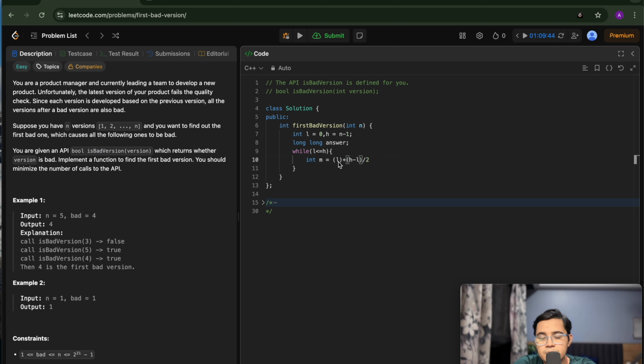If the 2 goes over here, we get 2 low plus high minus low, so high minus low divided by 2. And why am I doing this? I'm just doing this so that we don't get an out of bounds error. We don't want the integer to be out of its range. So this is why we're using this shortcut. We find mid.